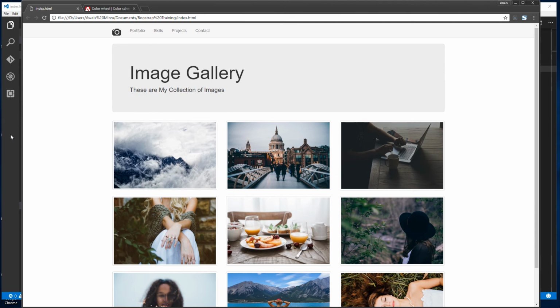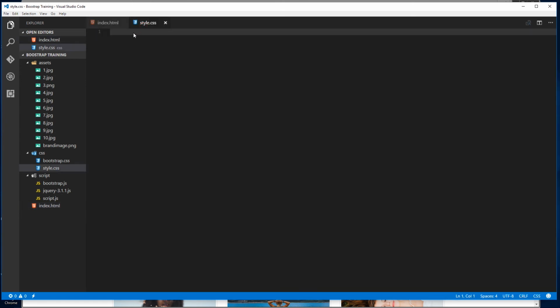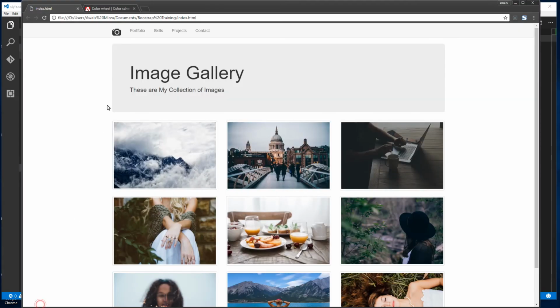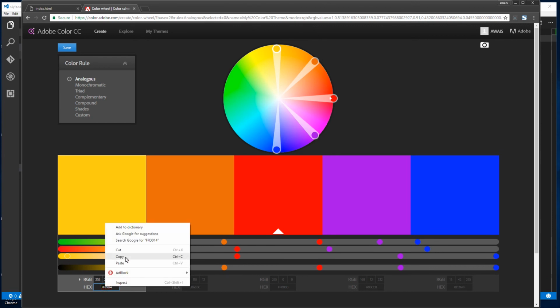So let's go back to the code, and here first of all let's change the background color for the navigation bar. So we have this class navbar-default. That's what we can target in our own CSS file. So let's start with .navbar-default, and inside that first of all we need to pick some colors. So let's just go to Adobe color picker, and here we have this yellow color. That's what I want to use for the navigation bar. It's up to you and your creativity, whether you want to use red, pink, whatever color you want to use.